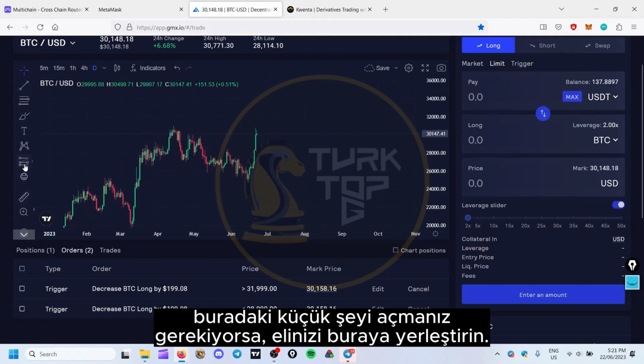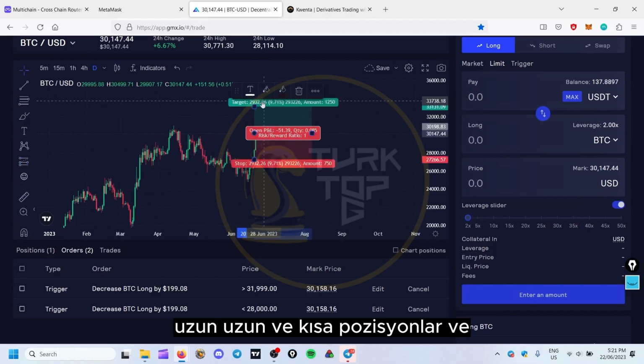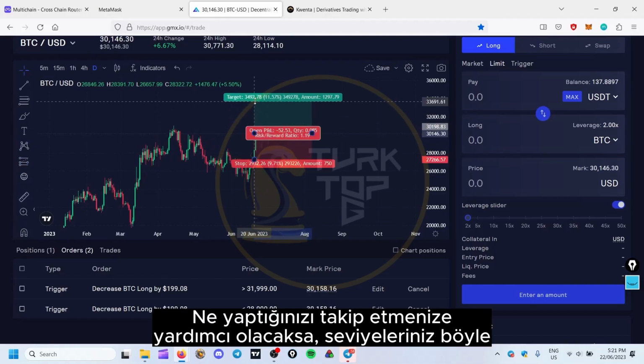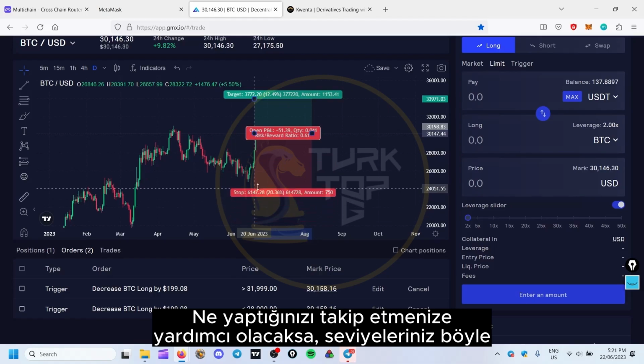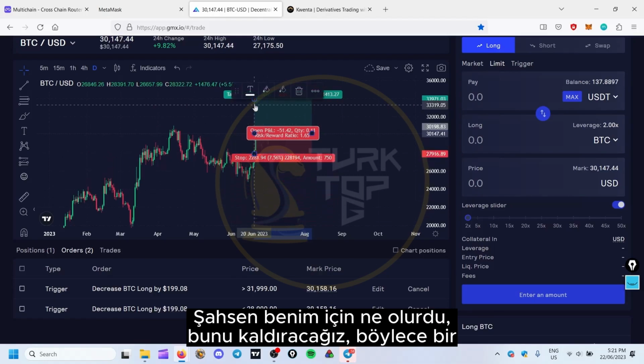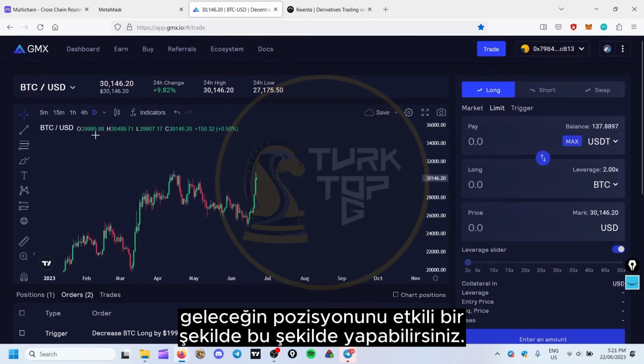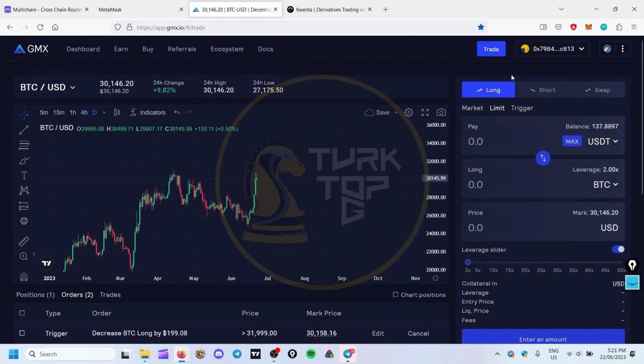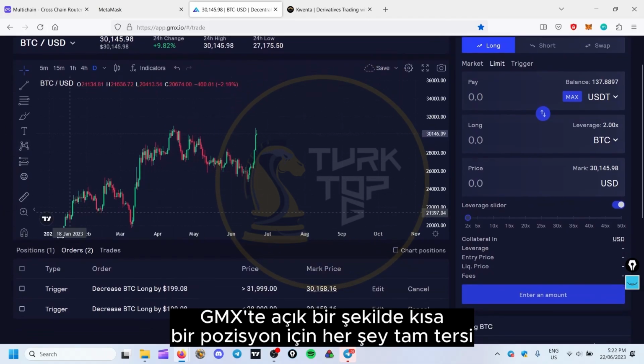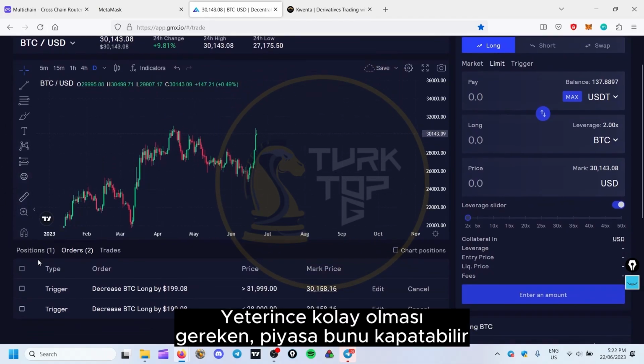Open up the little thing here. Place your long and short positions and place your levels like so, if that helps you keep track of what you're doing, which it would for me personally, but we're just going to remove that. So that is effectively how you do a futures position on GMX. Obviously, everything is the reverse for a short position, which should be easy enough.